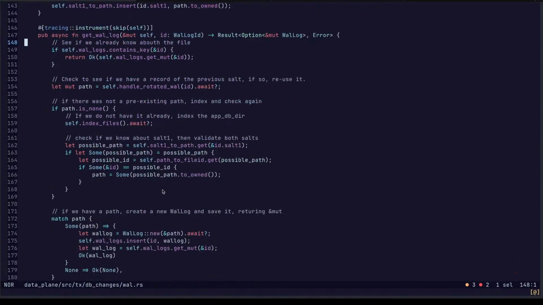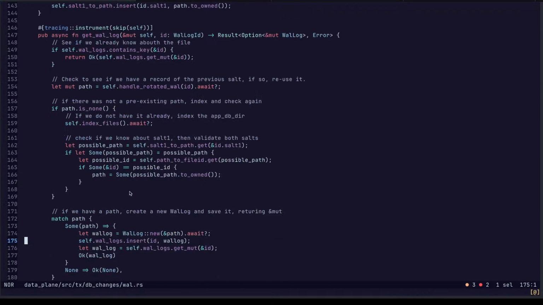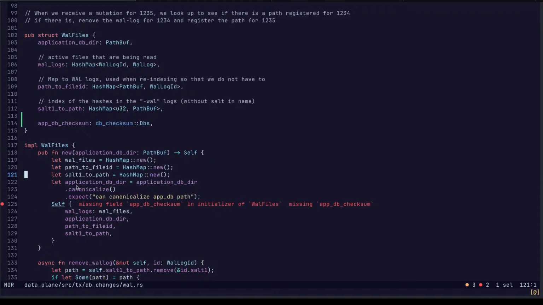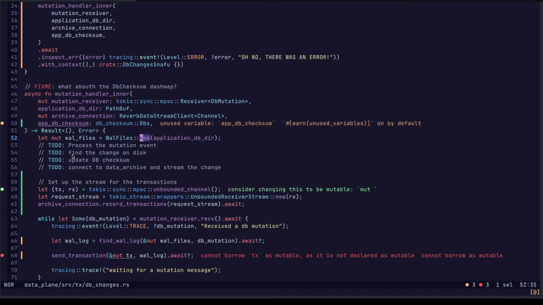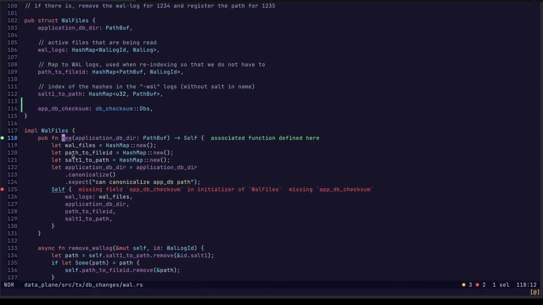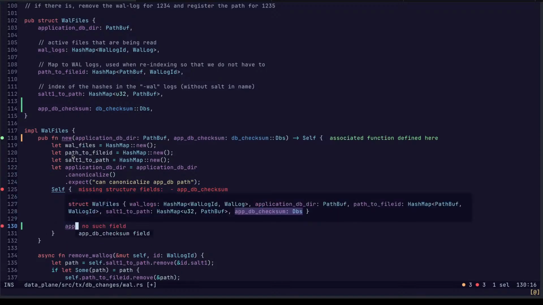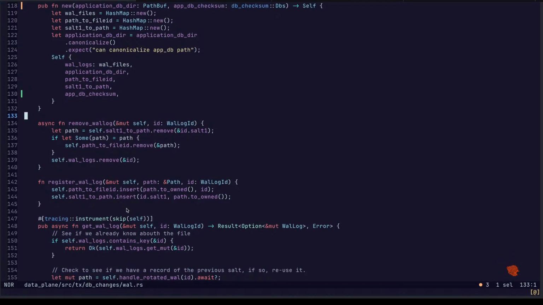Seems doable. Let's try it. Let's see what sort of trouble we can get into. Okay. Where does this get called? Great. AppDB checksum. Passing that through. I'm done.